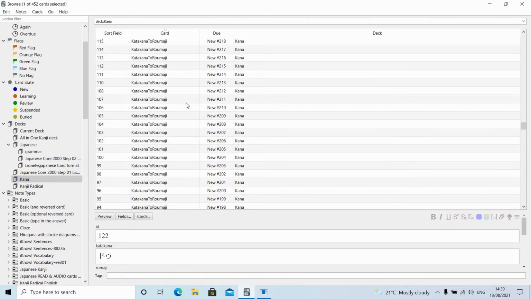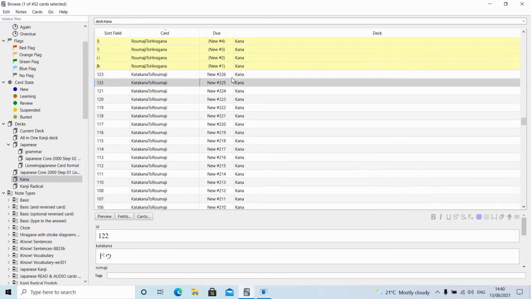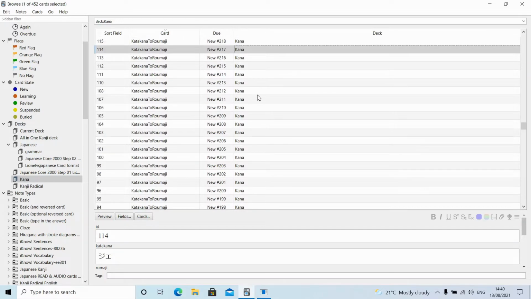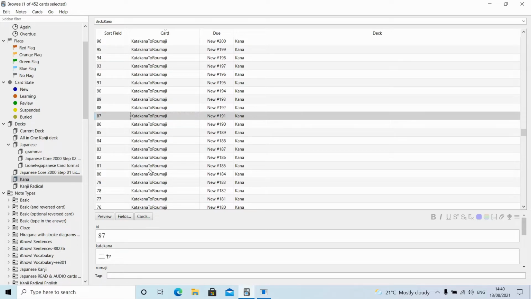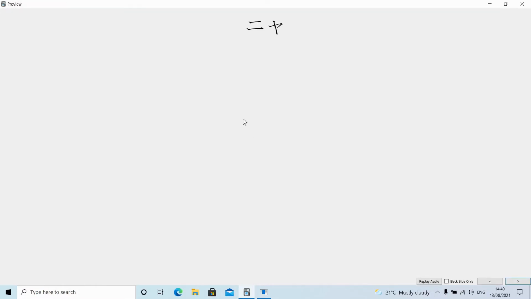This Kana deck has all the sounds that I spoke about in my video earlier. As you can see, it has all the additional sounds and all of the hiragana and katakana characters. So if I show you here, preview, it has nya. Nya? And it has the sound and it has the romanization.